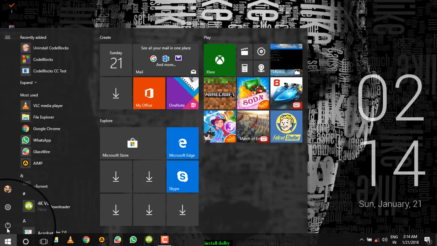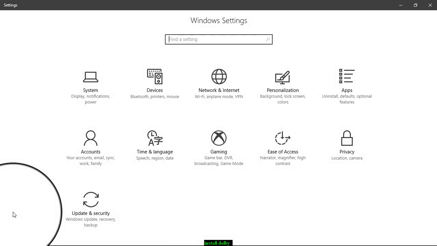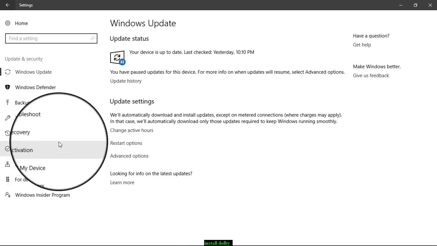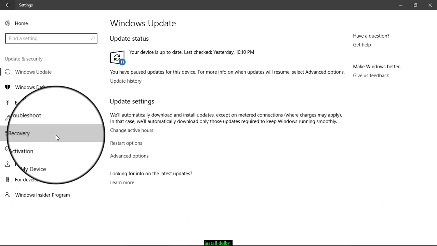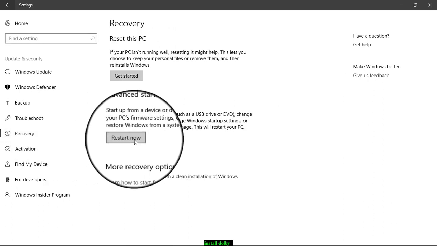For this, click on the Windows button in Task Manager. Then click on Settings. Click on Update and Security. Click on the Recovery tab. Then click on Restart Now.